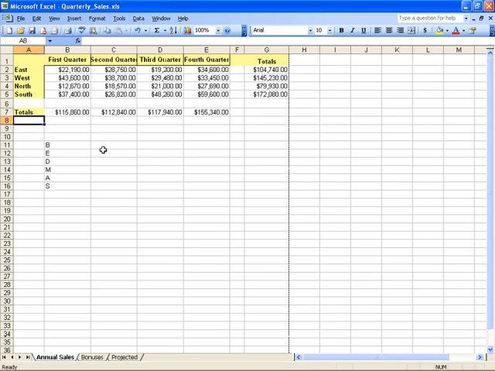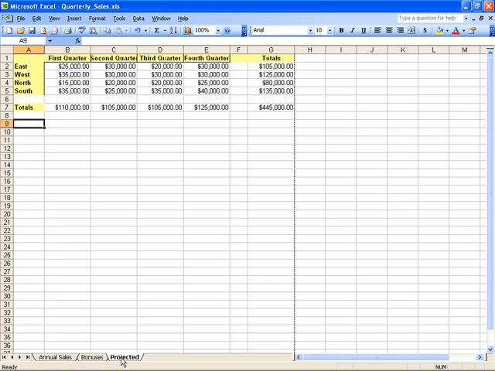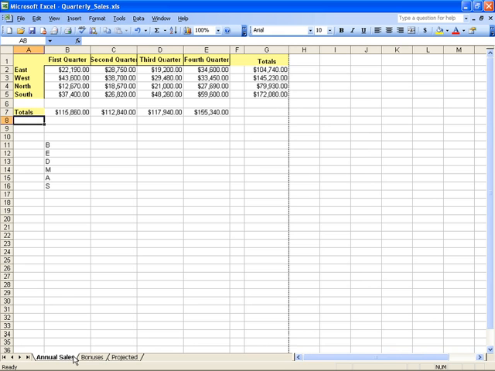I've created a simple chart for you that's ready for printing. It's placed in the Extras folder in your student files. You'll notice that this version of quarterly sales has 3 tabs at the bottom, and those tabs have been named. We have Annual Sales, Bonuses, and Projected. The Projected tab is really a mirror image of annual sales. It's meant to represent a target or a sales quota. Your sales quota is something that you're trying to get to. Your actual sales are the results of your efforts.